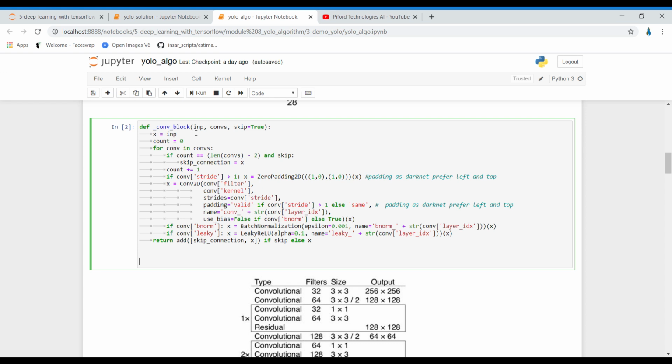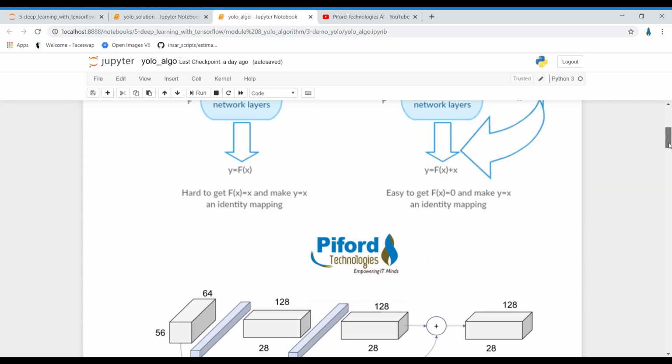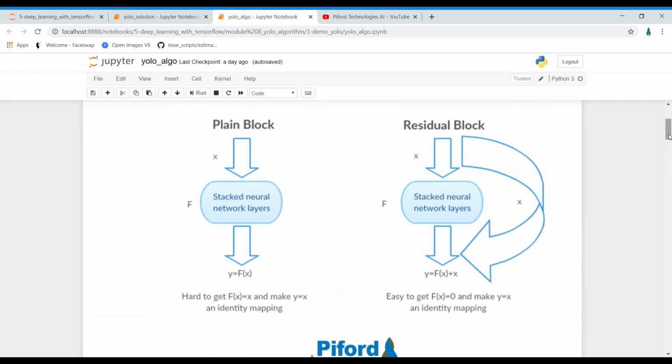So let's see the figure. We'll check the first figure, the plain block. See, the layers in traditional networks are learning from the true output. True output means Y. In traditional networks, layers are learning from Y. But in a residual network, in ResNet, the network is learning from this function of X.